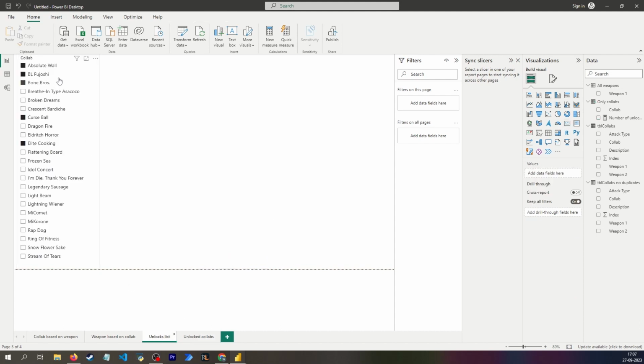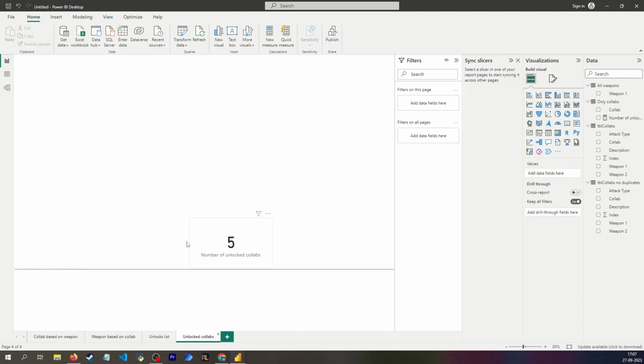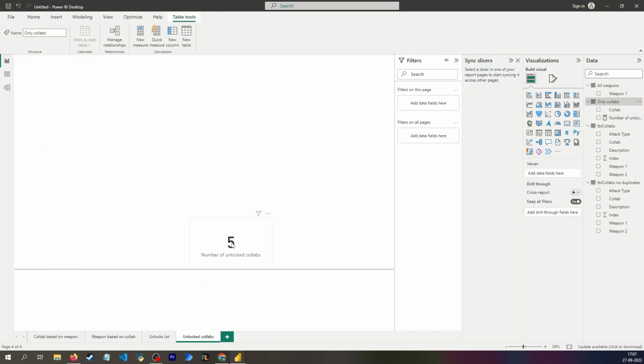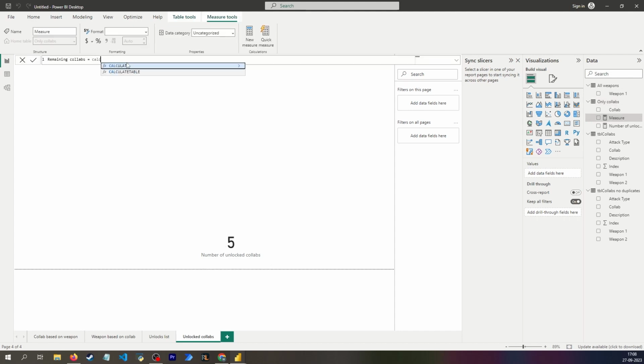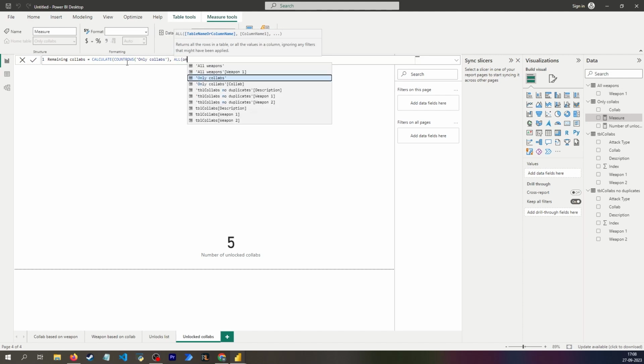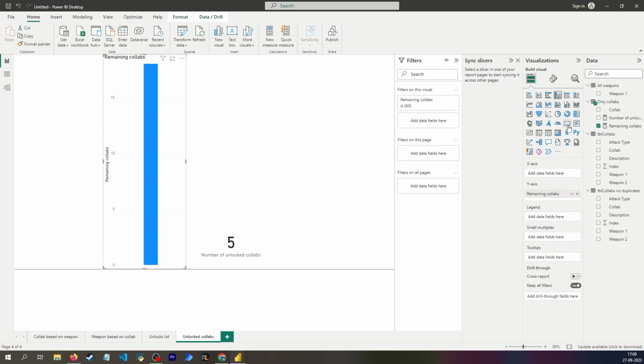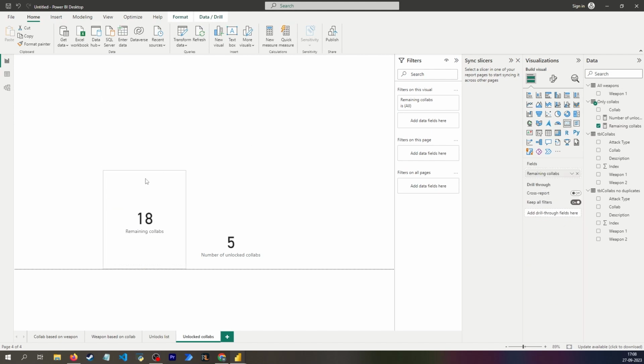But once I go in here and say that this slicer should then affect the unlocked collabs page, and I don't want it to be visible because you're only supposed to go in here to change it, then this will be 5. And I can then also calculate the inverse. So how many do I still have remaining? Well, actually it should be a calculate count rows of the only collabs table in a filter where I just remove the filter on only collabs. And then I should say minus the number of unlocked, which should then be about 17 or so. 18, yeah, because there are 23 in total.